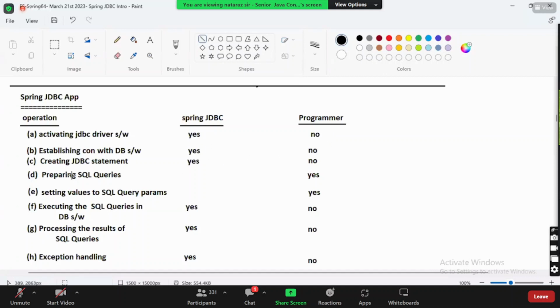Common logics. Establishing the connection with the database software: Spring JDBC. Creating statement objects: Spring JDBC. Preparing the SQL query, writing SQL queries: programmer. Setting values to SQL query parameters: programmer, right? Executing the SQL query in the database software.